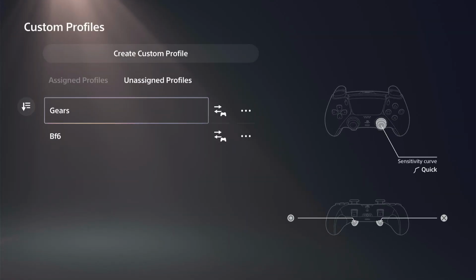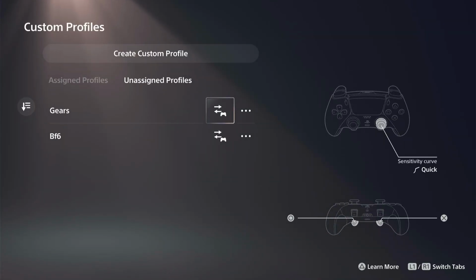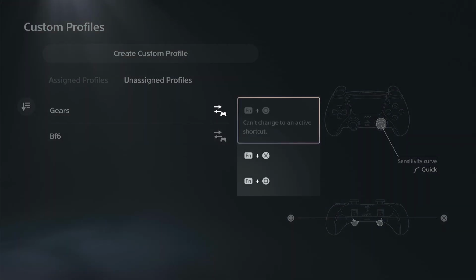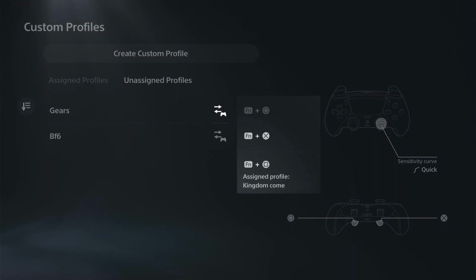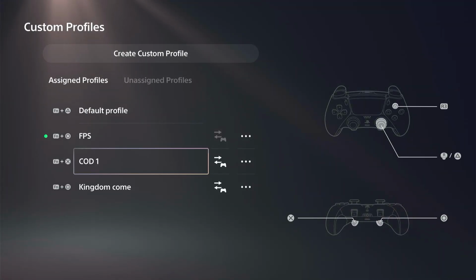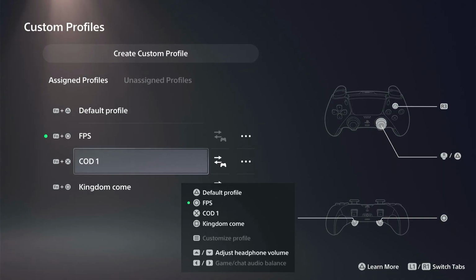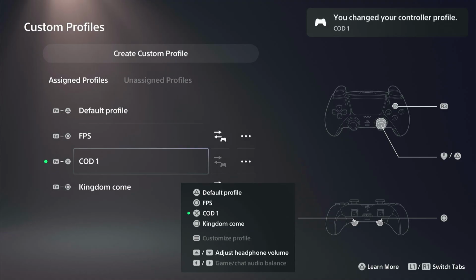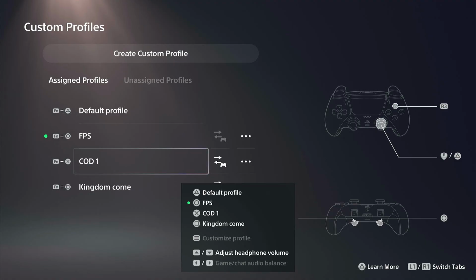I can back out. And you can see I can swap this to the main menu now. I can swap it to this profile, or I can just leave it under assigned. But it's very easy to create custom profiles and switch in between them. Now I can go to Call of Duty one, Kingdom Come, Call of Duty FPS. I can look at this, see what I have swapped around. So just look at this.